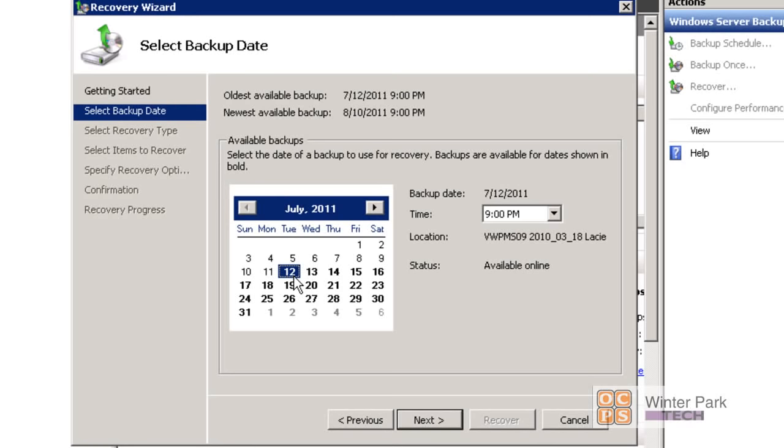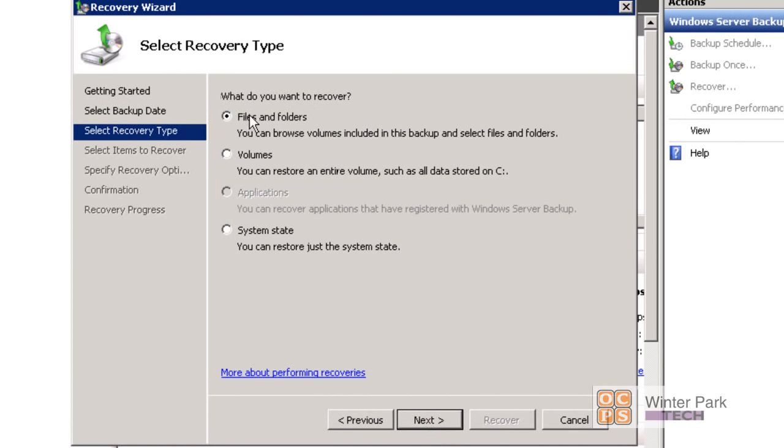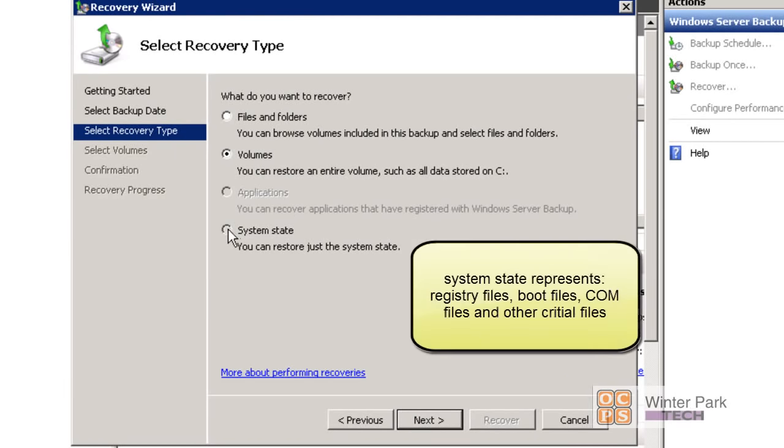So let's choose the last possible backup that I can recover from. And I'm going to go next. Notice we have the choice of folders and files. I can just go get a file and restore it. I can go back and get a folder and restore it. I can choose an entire C drive or D drive and restore it. That's pretty radical, but you can do it. And last of all, system state. This one is very important, and I'll go into that in just a minute.